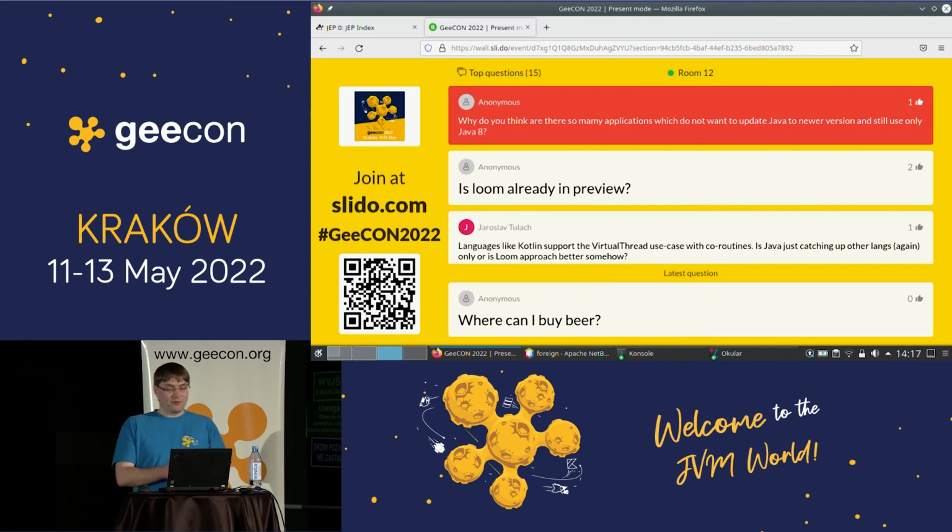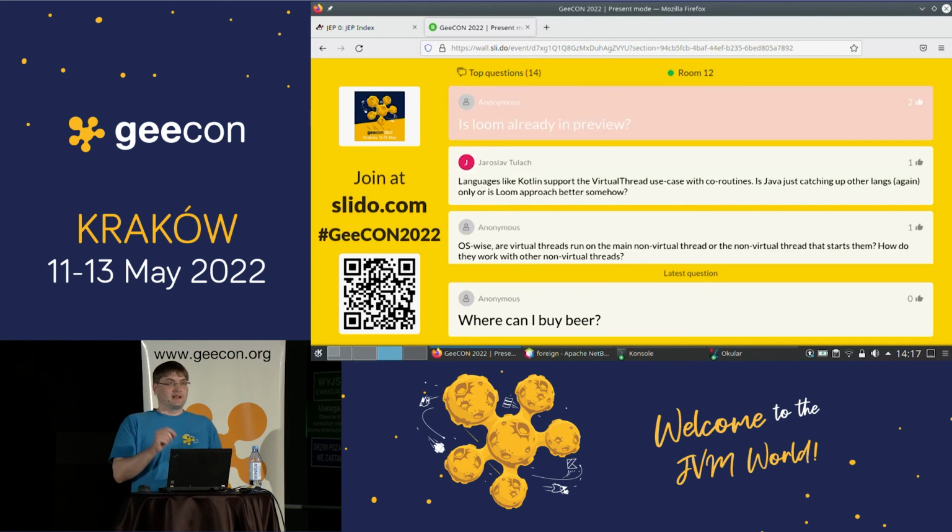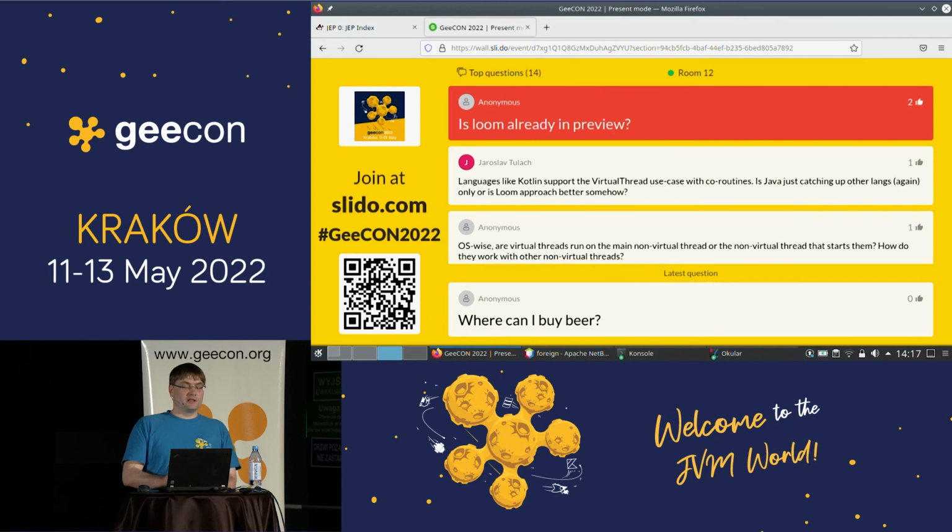Is Loom already in preview? Yes, I forgot to say this. Loom was integrated into the JDK 19 mainline on Saturday. So yes, it's in preview in 19. It's integrated.